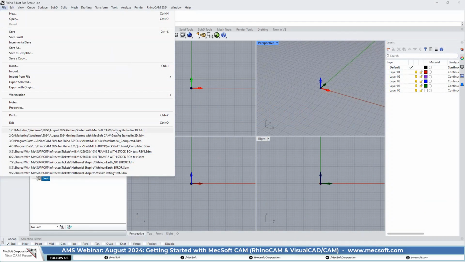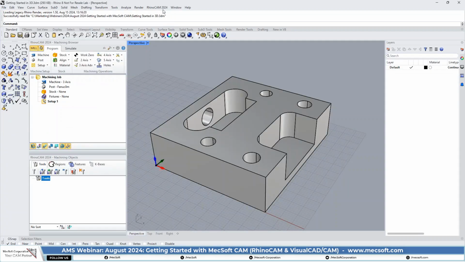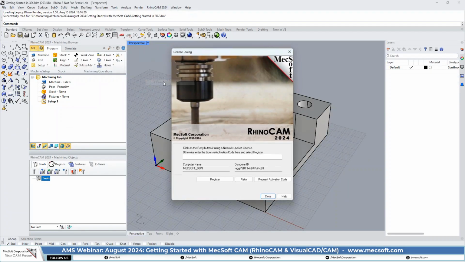I've got to get it started in 3D right here. And let's go ahead and look at our license dialog.